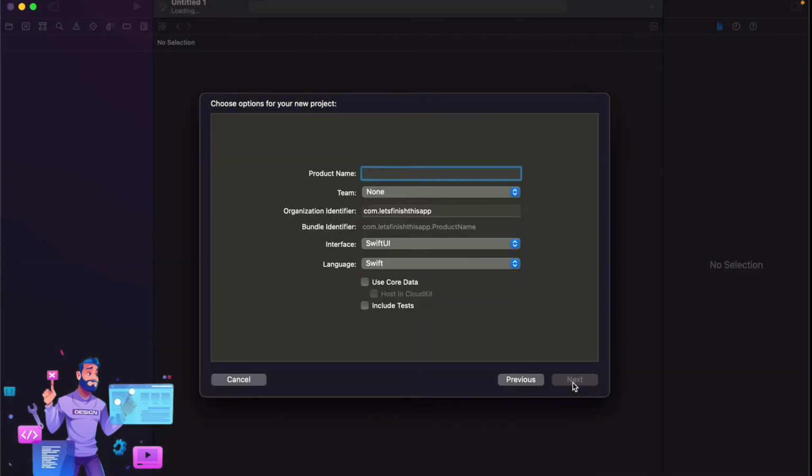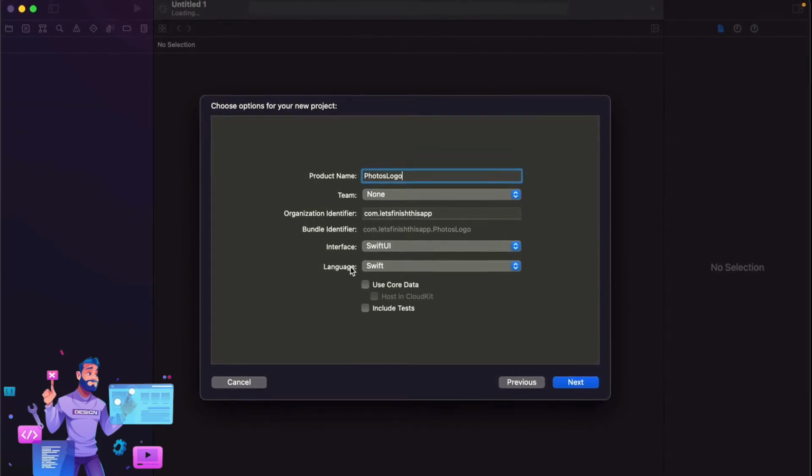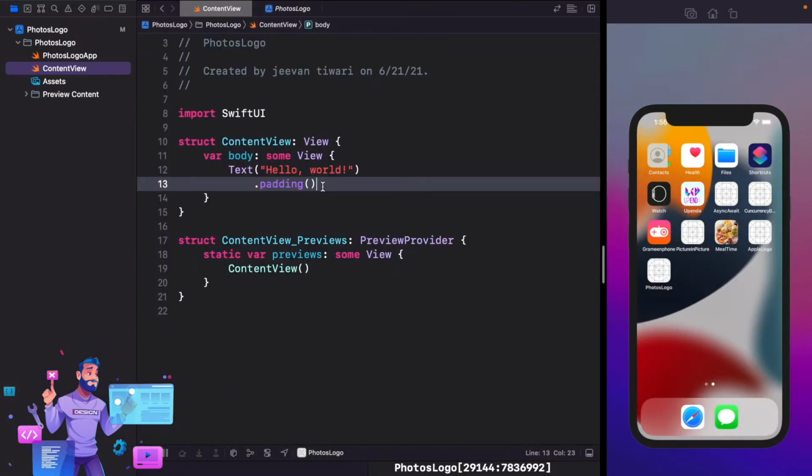I am creating a new project called Photos logo, and the interface should be SwiftUI and the language should be Swift. I am clicking on next. I will save it on the desktop. As you see in the Apple logo, there are different items. I am going to create one item.